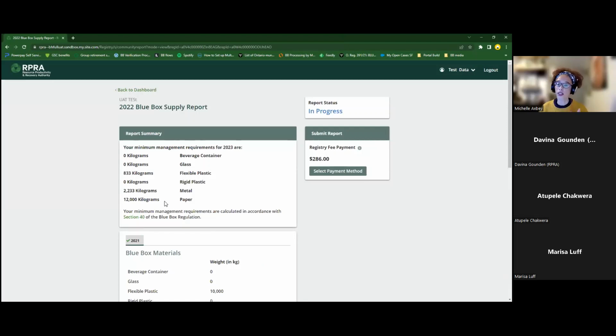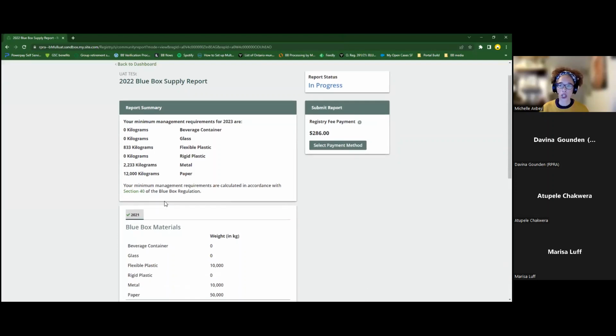So this is the summary of the report. It's really important to review this so that you understand what's happening. So probably the biggest takeaway for producers here are your minimum management requirements for 2023. If you report materials above the supply data threshold for that material category, it will create management requirements that you will have for 2023. Those management requirements are a percentage of what you supplied. You need to now ensure are collected back and managed and processed.